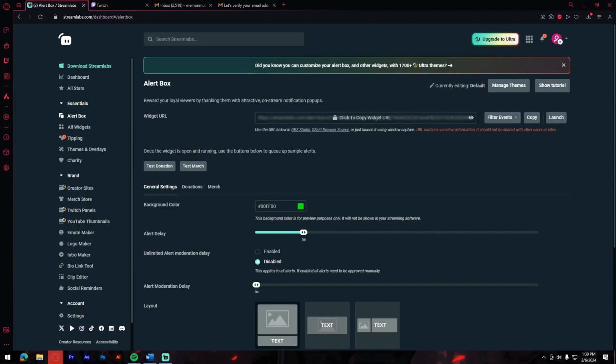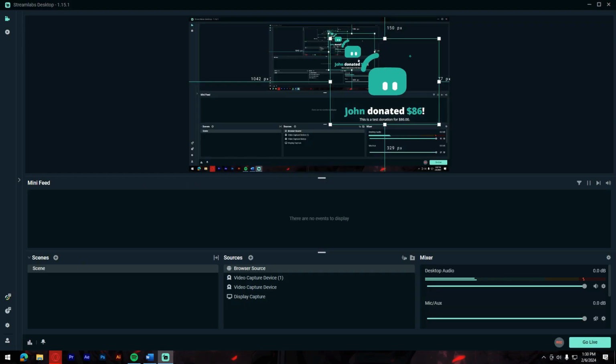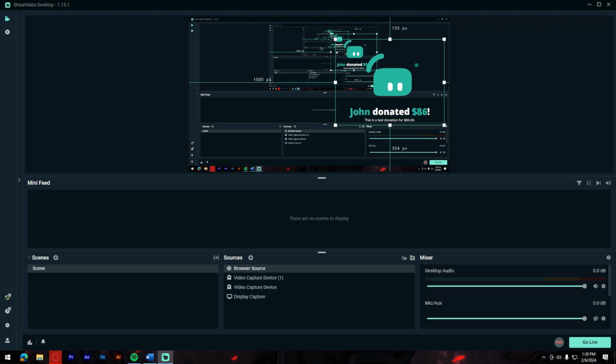So now what should happen if I click one of the alert actions on here, like let's just test follow, it should trigger an event. So you can see it trigger an event like so. And this is a very old alert I have in mind, but you can see it works.